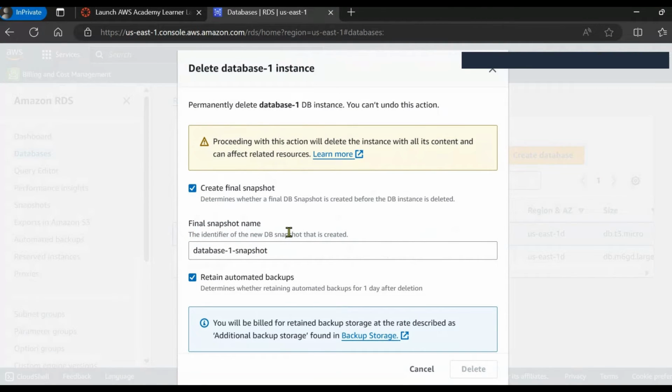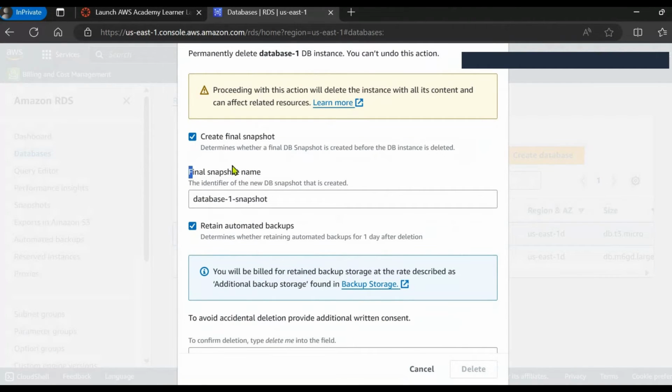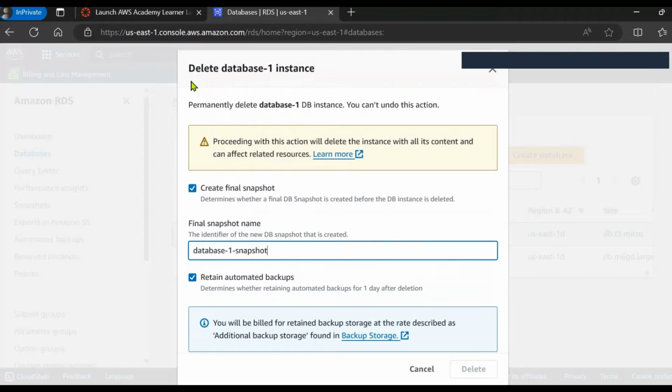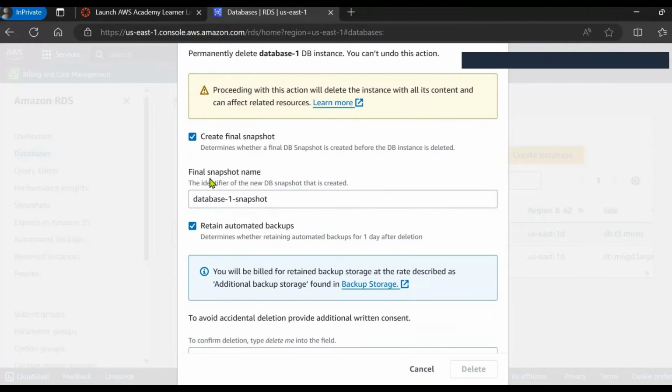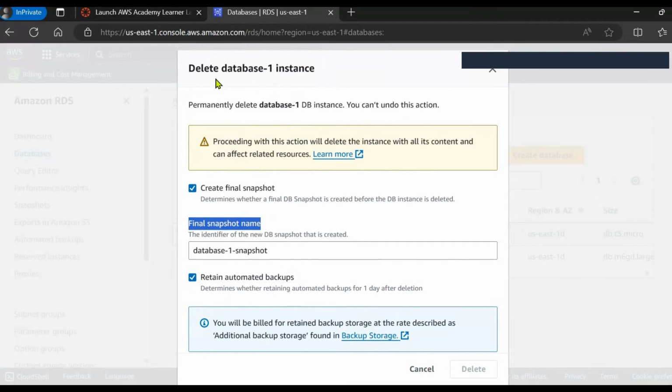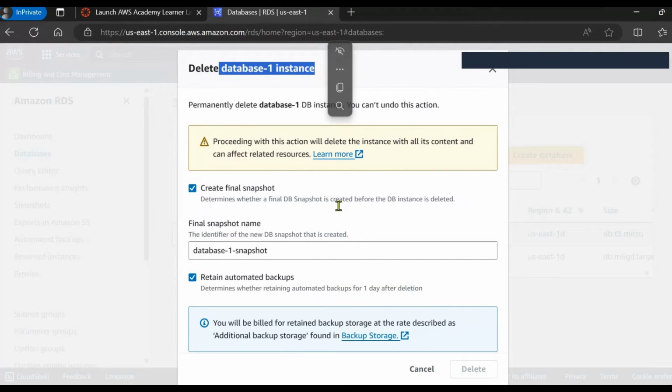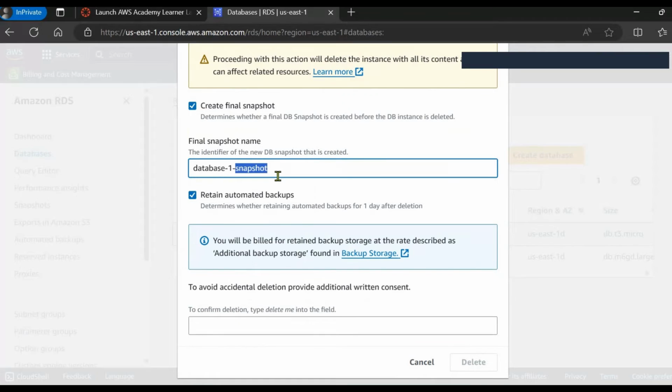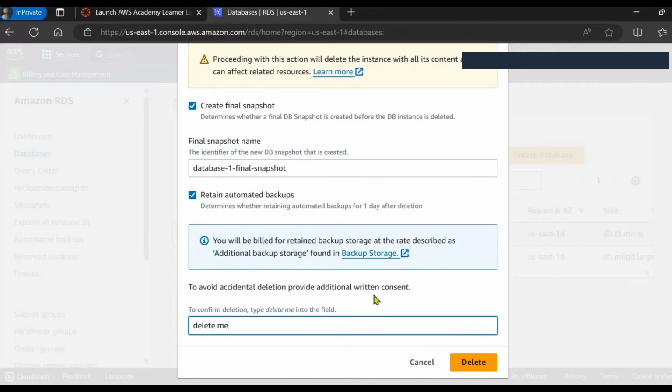With the delete option, we get the option to create a final snapshot of your database. So here AWS provides you the option to create a final snapshot if you are deleting that database instance. Here you can give the name as final snapshot. It will retain the automated backups, and for confirmation simply write delete me. So this is the method of creating a snapshot. It will prompt you to create the snapshot whenever you try to delete a database.